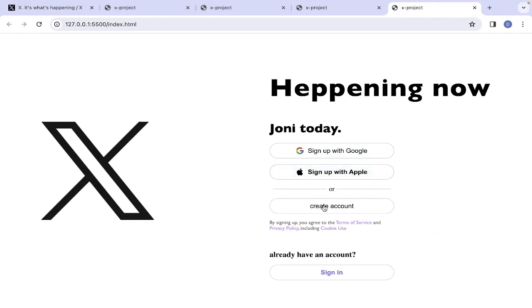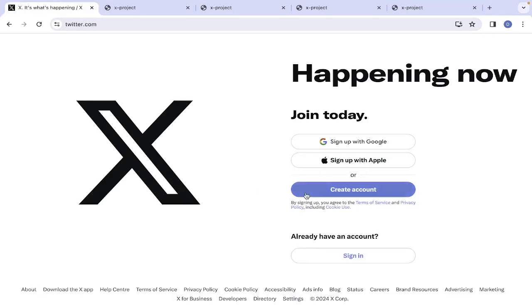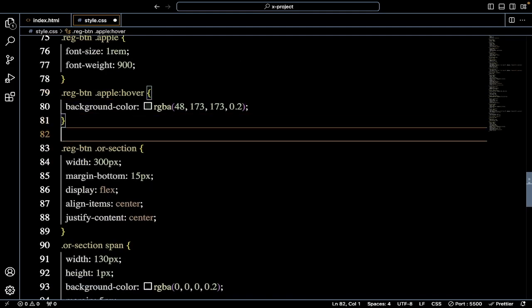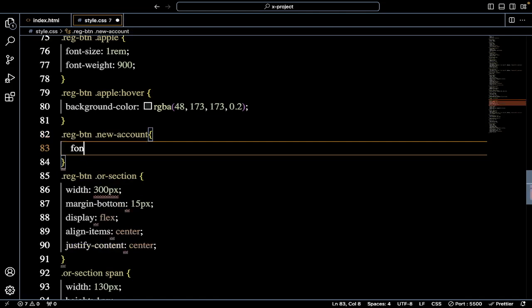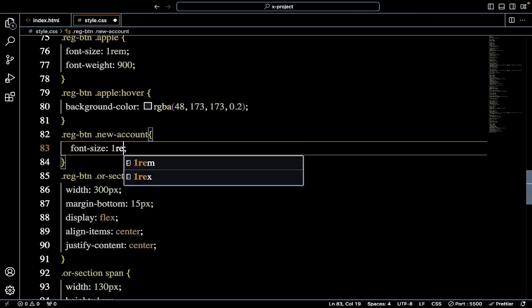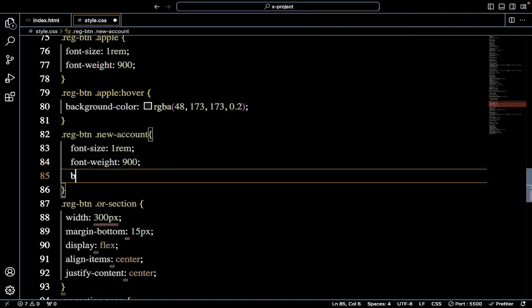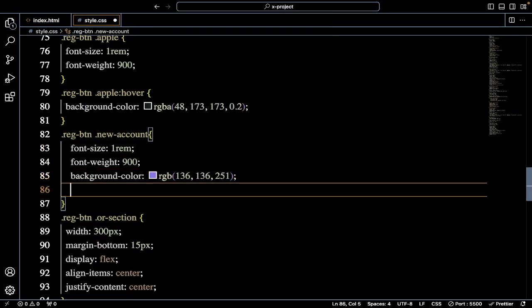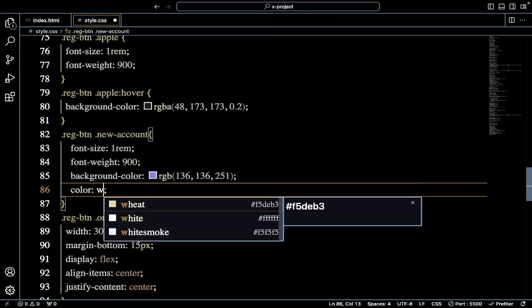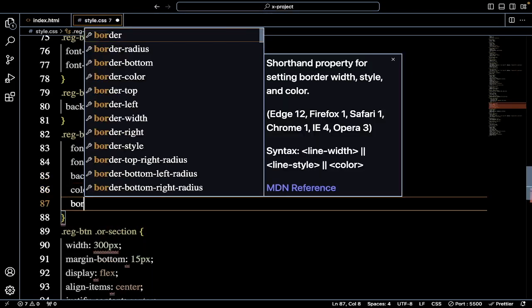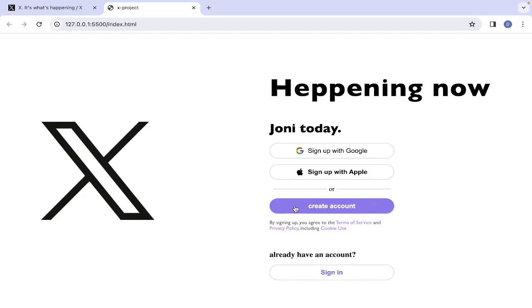So now let's create that for the create account button too. But you can see that by default, it has a blue background color and the text is also larger in size than normal. So let's add that first before we add the hover effect. So over here, we'll select it. So reg btn, and the class we gave to it was new account. So we'll set the font size to the default. Background color to this RGB color code. Then we'll remove the border. So now we have this nice looking button over here.